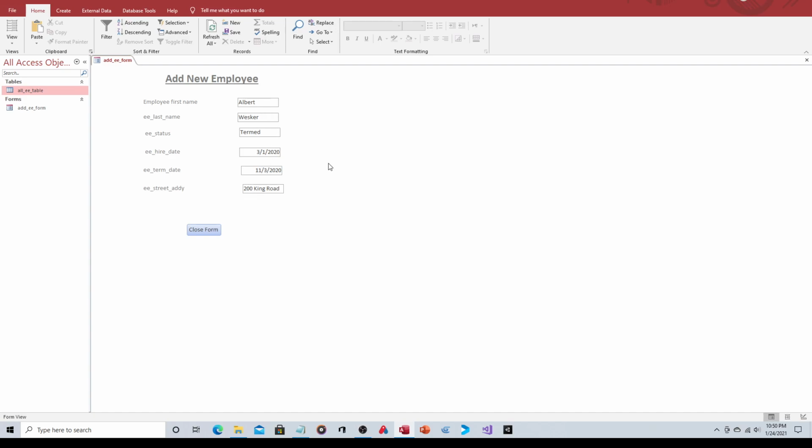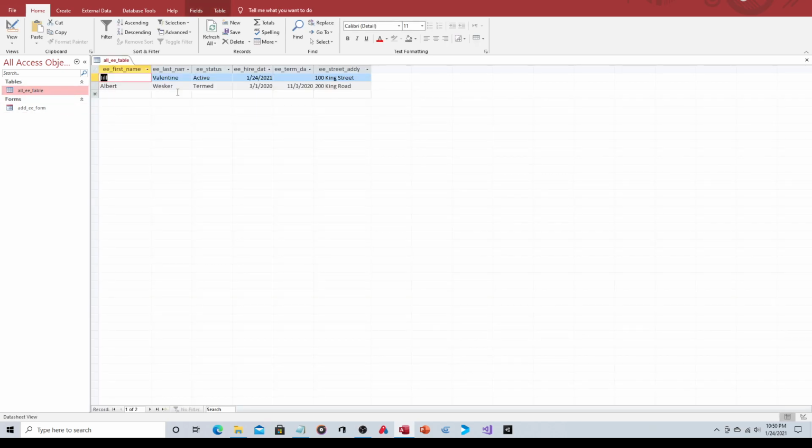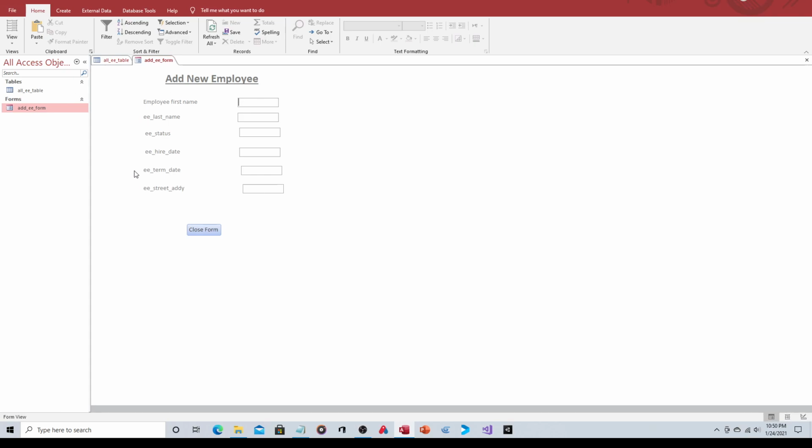Now, just so you know, this has already been added. So this has already been added to the table even before clicking on close form. So I click on close form, I come to the table, and there we go. It has been added. So I'm hoping that really demonstrates that your end user will see this. They're not seeing the table. They don't need to see the underlying objects.